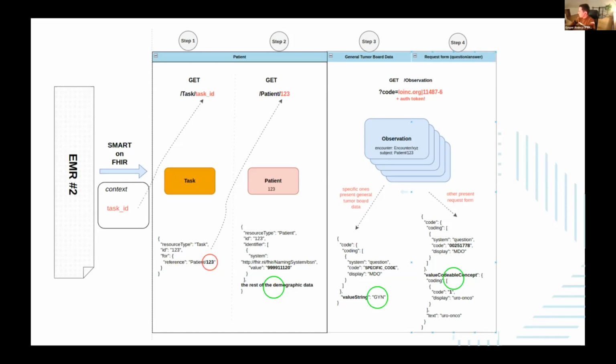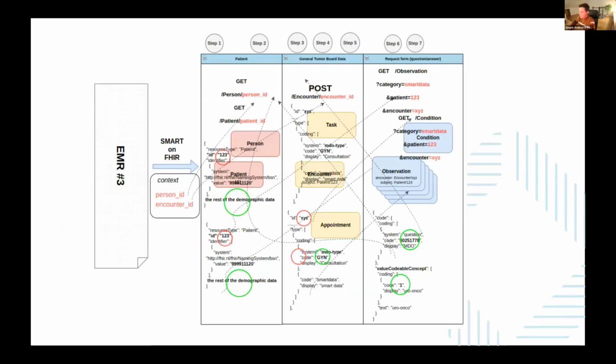What was the result was a couple of observations, and we had to differentiate between them because one of those specified the general tumor board data, and the other set of those specified the request form. Now the third one, that was a jungle. It had an encounter with the link to observation, with the link to an appointment, with the link to the patient. But to get all that, you first needed to do a post on a condition.